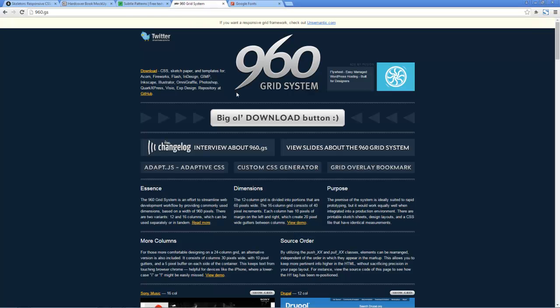This is an older grid system that was used in the past, and it's not so much anymore because, in fact, you can even see on the top of their site now, they say if you want a responsive grid framework, check out this other one here. Not a lot of people are using it anymore because it is a fixed width. Simply, it's not responsive. It's 960, and that's all you're going to get.